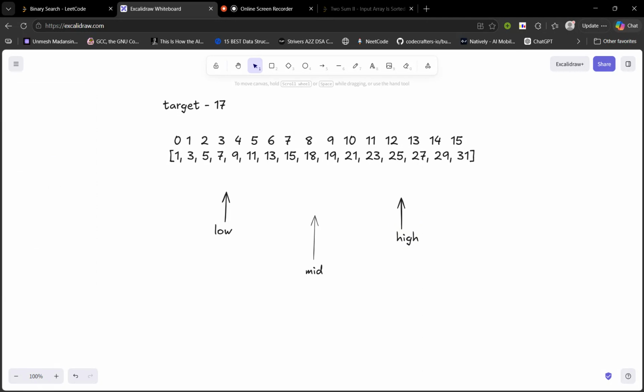But if the element does not exist, either our high will go below low or our low will go above high. So in that case, theoretically our search domain has gone negative, as our search domain initially was high minus low. So if high gets below low or low gets above high, it has gone negative. Which basically means the element does not exist.